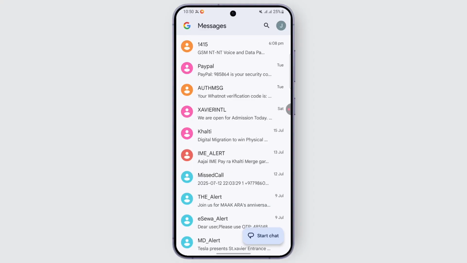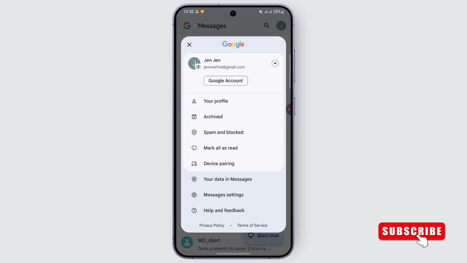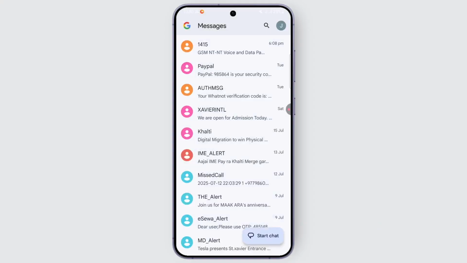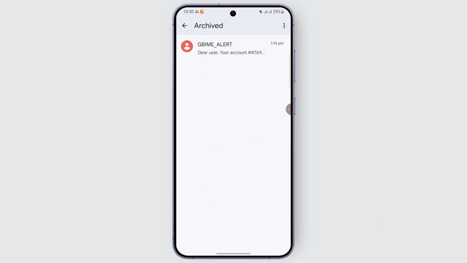Or if you would like to find the archived text messages, what you may do is head over to your profile in the top right corner, tap on it, and from there look out for the option called archived and open it up, and from there you'll be finding your archived messages here. So what you can do is you can just head over and view all of the archived messages here.